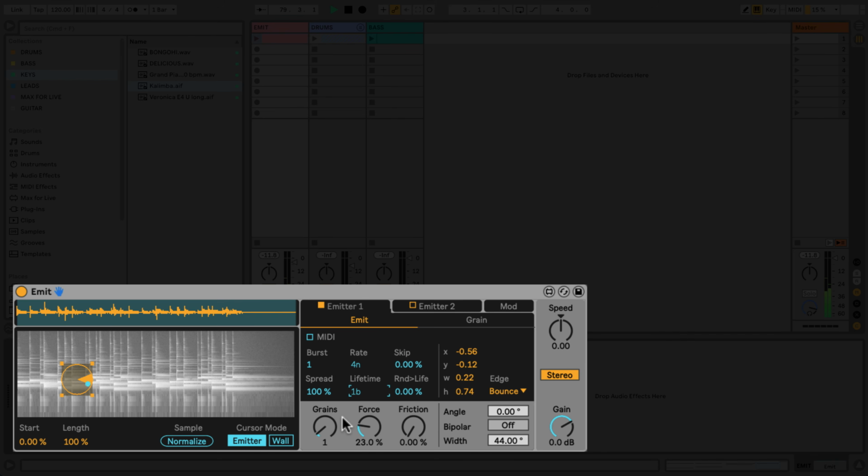Right now, only 1 particle can exist at a time. To change this, I'll turn up the number of grains here. Now, up to 5 grains can exist simultaneously. Let's change the rate back to 1 bar.